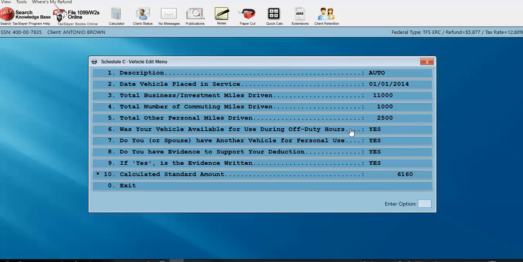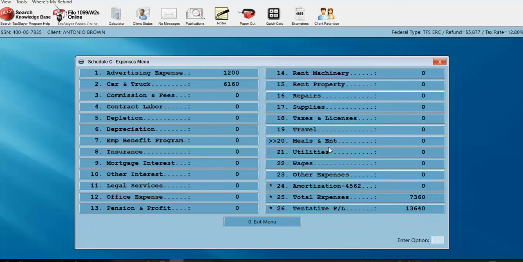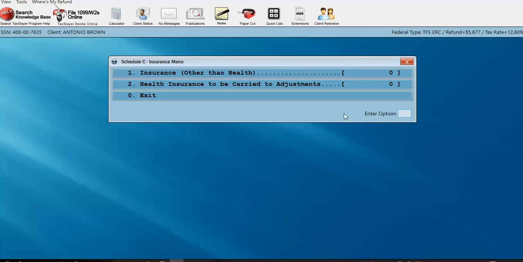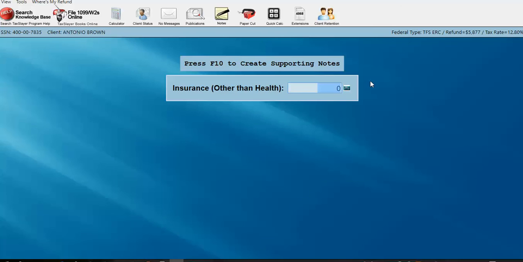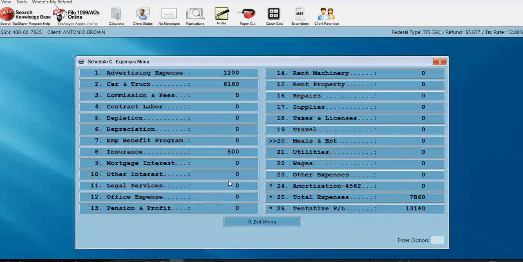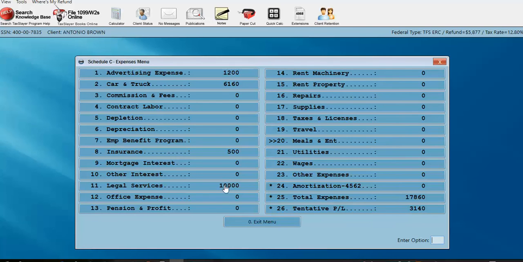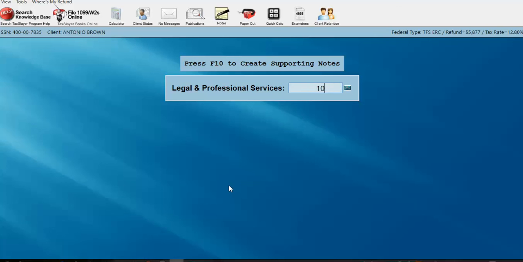It calculates it out and gives us our standard amount. We exit. If we had another truck in our fleet, go ahead and click New. If not, let's just click Exit. Now, contract labor, commission and fees, insurance. You've got to have your insurance other than health insurance. So we've got our bonds and insurance there. We have legal services. Oops, that's about right though. They charge an arm and a leg.